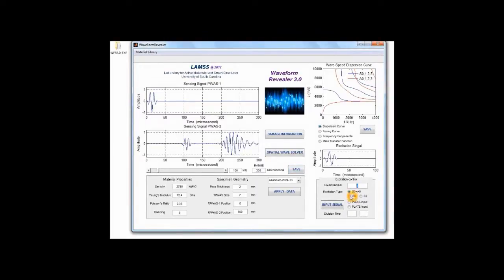We can also excite only the A0 mode. For example, now we will only see the A0 mode excitation. So there will be no S0. The S0 packet will disappear.